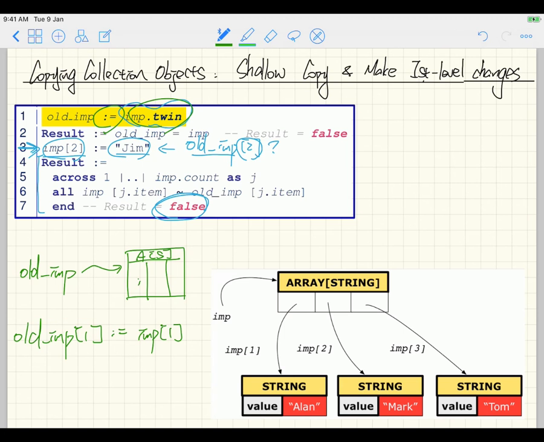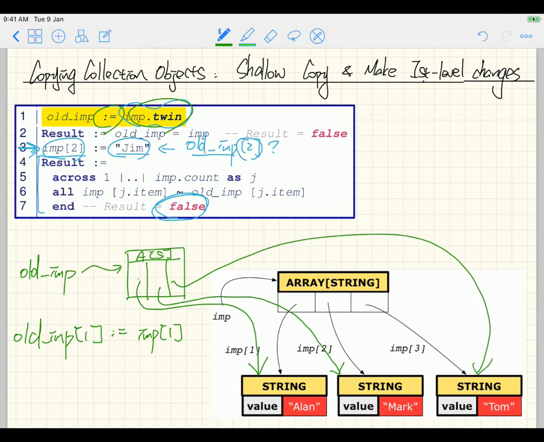So old imp at position 1 is just going to point to this particular string over here. Similarly, old imp at position 2 is going to point to the second string over here, and old imp at position 3 is going to point to this string over here. That's a shallow copy. Guys, are we okay? It means you only make a new object at the first level. Starting from the second level, you just do a reference copy. That's the definition of a shallow copy.